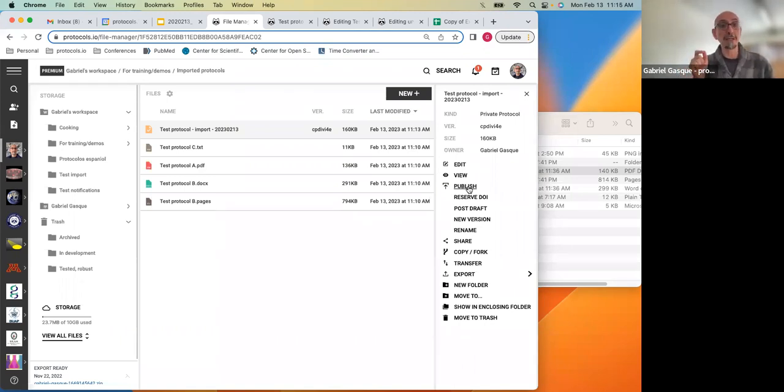Now, unfortunately, I cannot run this protocol in the computer, which is a feature that the step-by-step protocol of protocols.io offers to the users. Now I'm going to show you the third way in which you can import existing protocols, which takes more time. It's more sophisticated, but also offers more advantages.